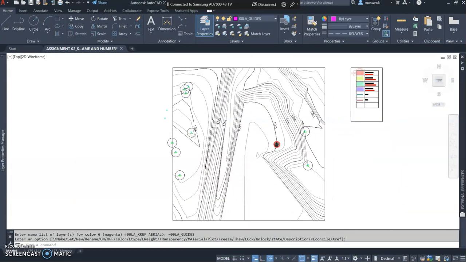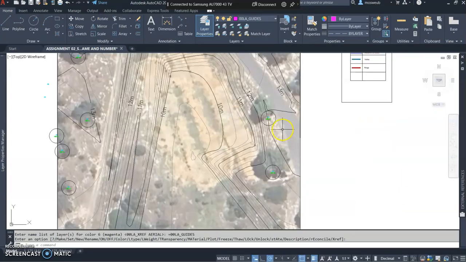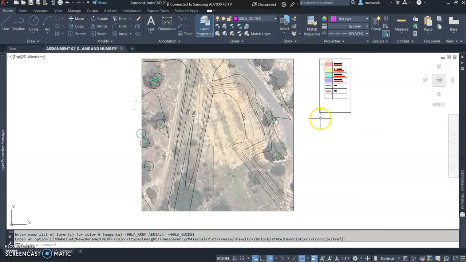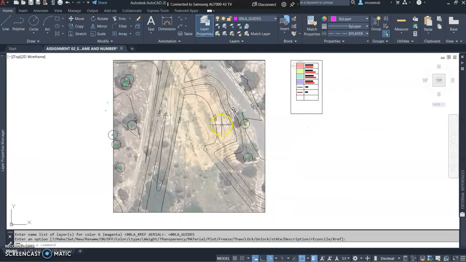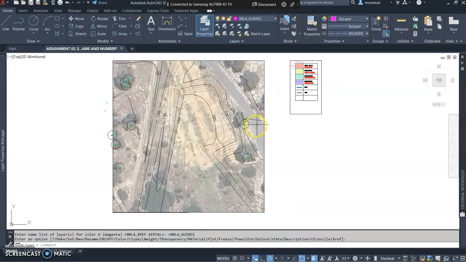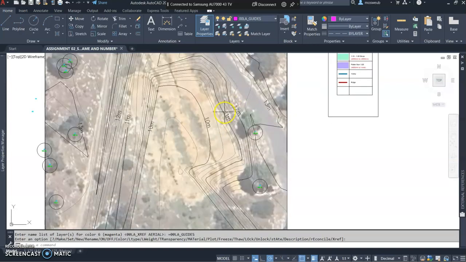So that is essentially how you would insert your aerial photograph in AutoCAD and scale it to align with a base plan or a contour plan in this instance.